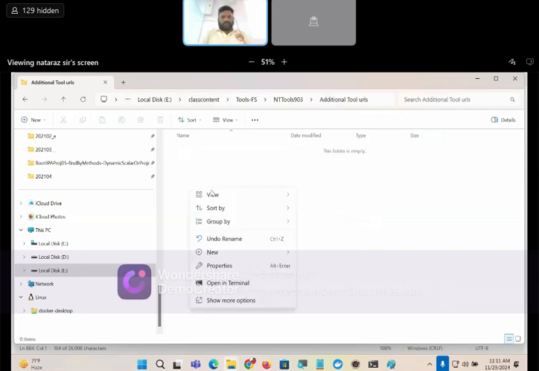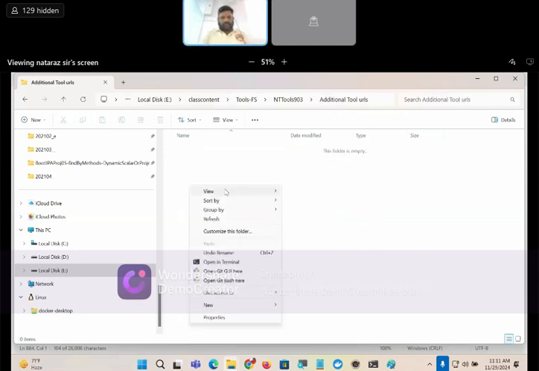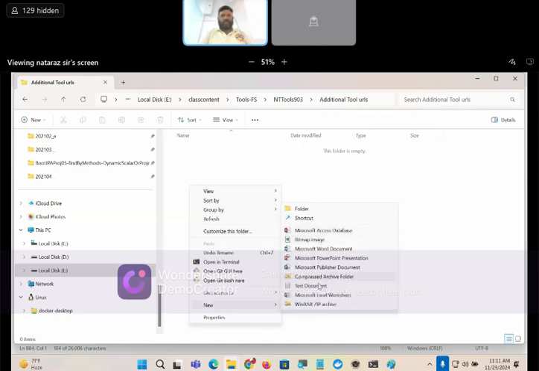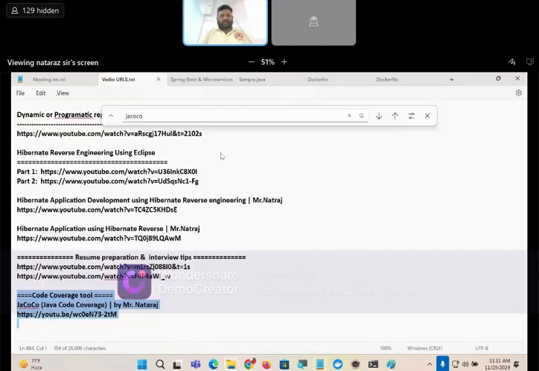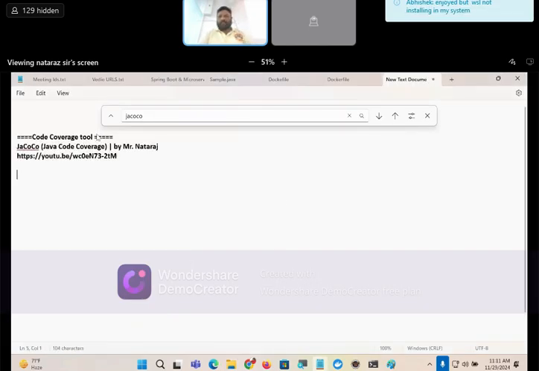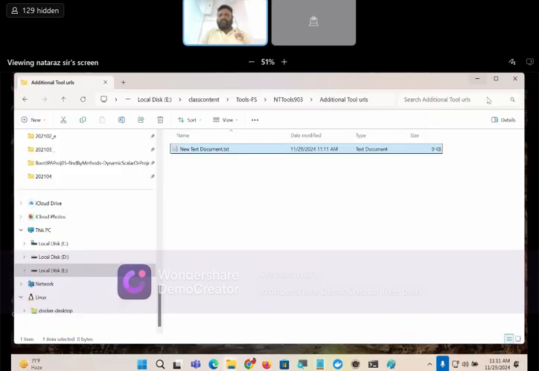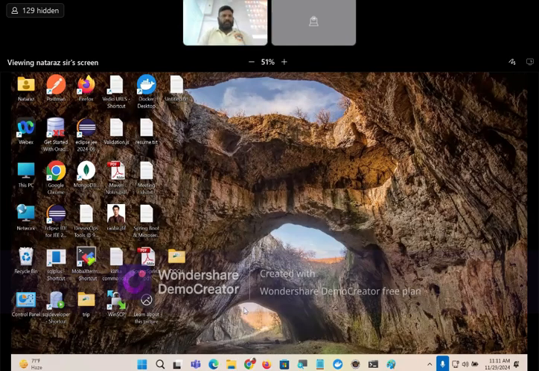Okay, here what is there? New text document. Fine. Okay, say paste. Code coverage paste. Right. WSL is not installing in my system. Change system or reinstall Windows.